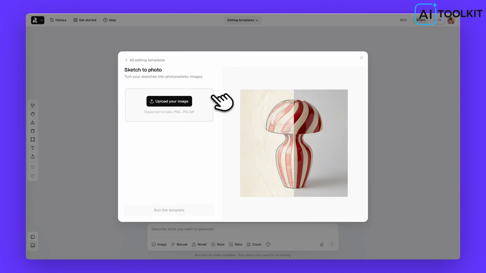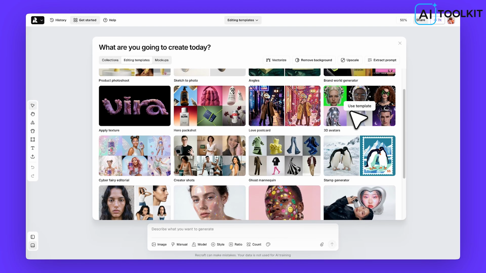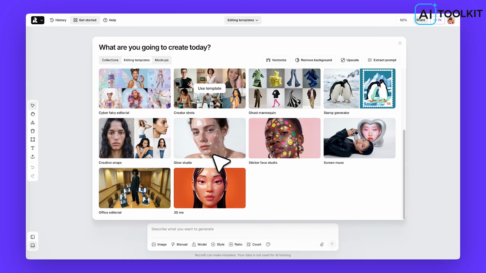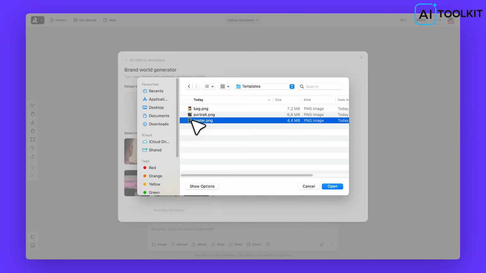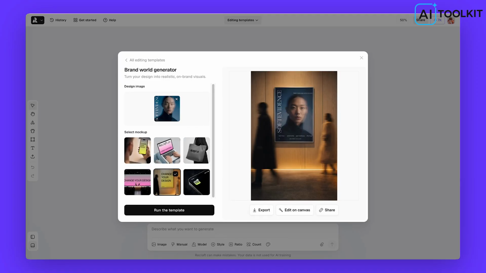We can also turn a sketch into a realistic image with Sketch to Photo, or use options like avatars and editorial shots when we want something more creative. Once we choose a template, we just upload our image, pick the option we need, and run it. Recraft then applies that specific workflow to our image, giving us more consistent results instead of completely random outputs.